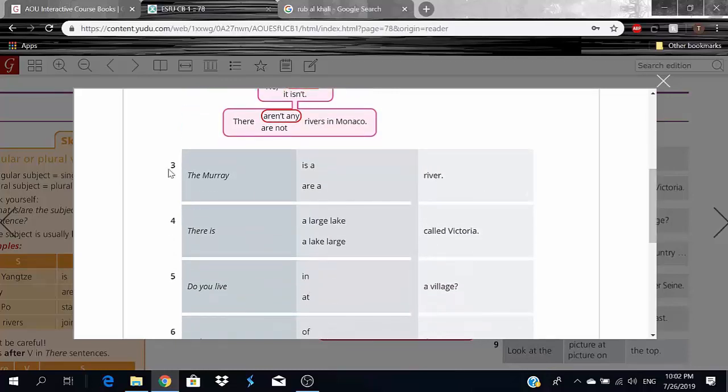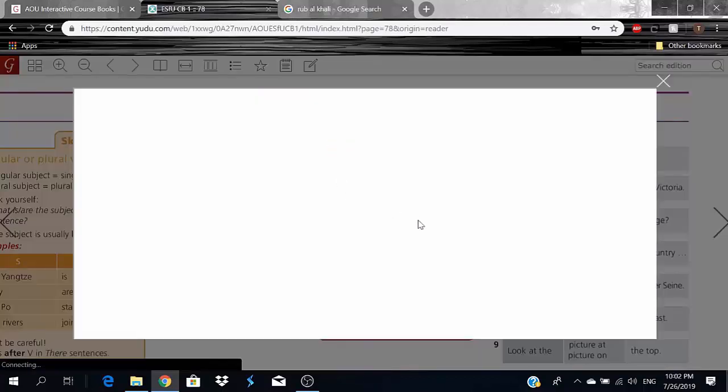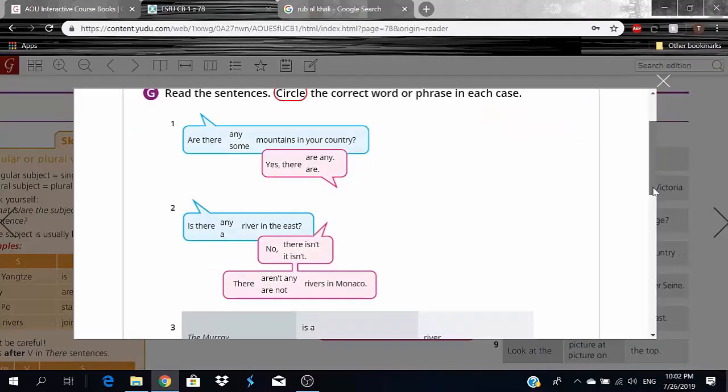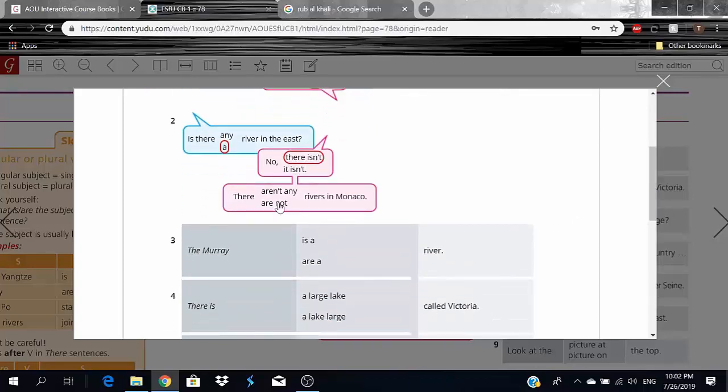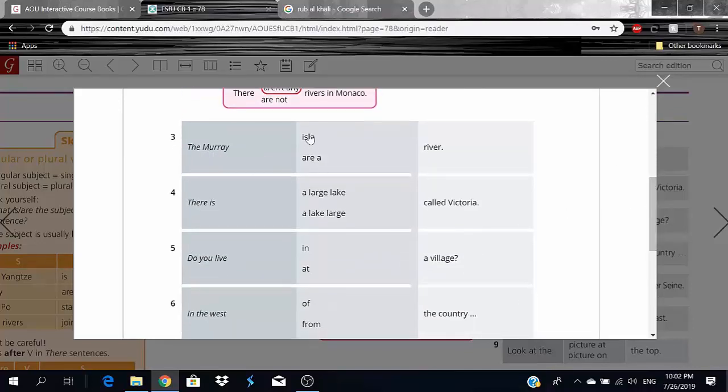Anyway, moving on to number 3. The Murray is a or are a river. Obviously, singular is a river. Oh, I did not mean to do that, you guys. That was an accident. So it was any, there are, is there a, no, there isn't. Okay, there aren't any rivers in Monaco. Okay, now let's go to number 3. The Murray is a river.